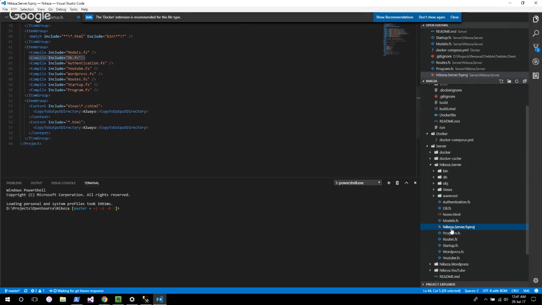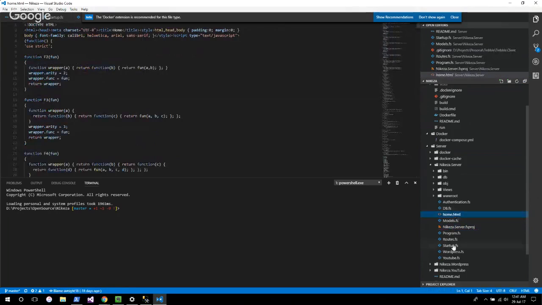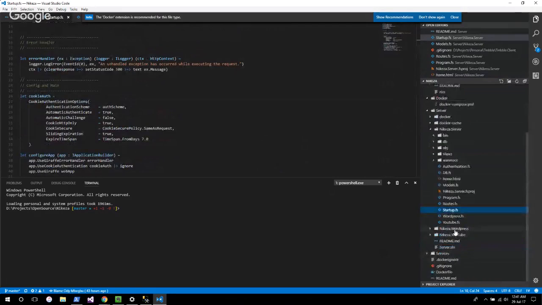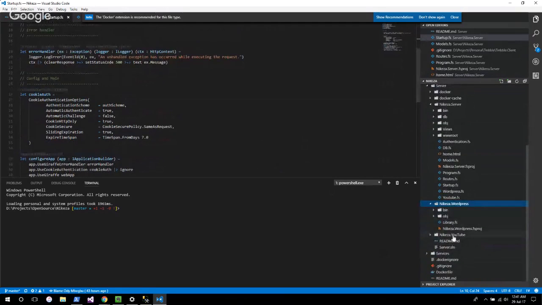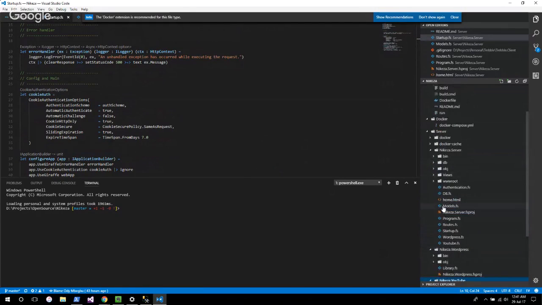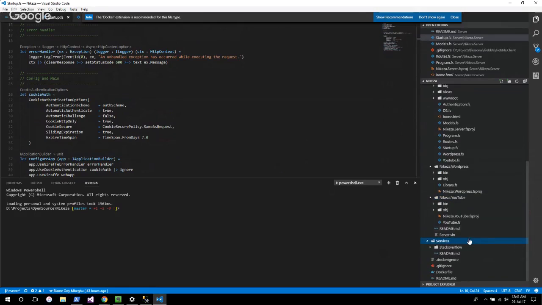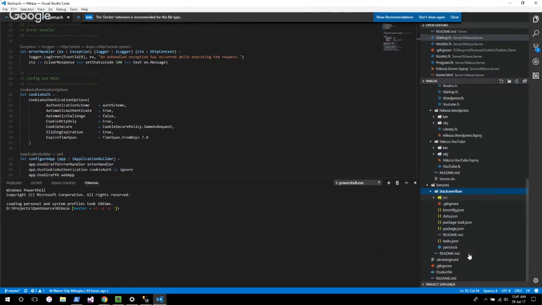As you can see from the fsproj, the startup.cs, and so on. We also have some libraries like the WordPress library, the YouTube library, and so on. Those are the integrations between the web app and all those other services. Then we have services here, which has the Stack Overflow backend service.